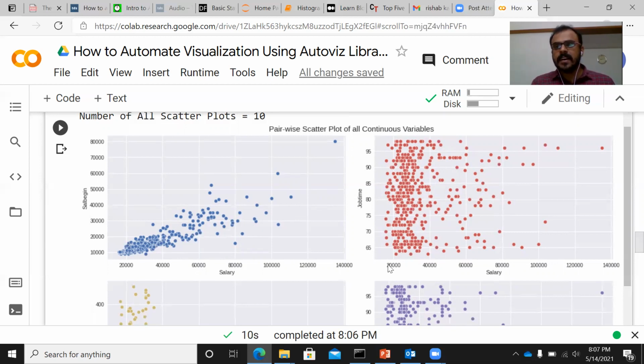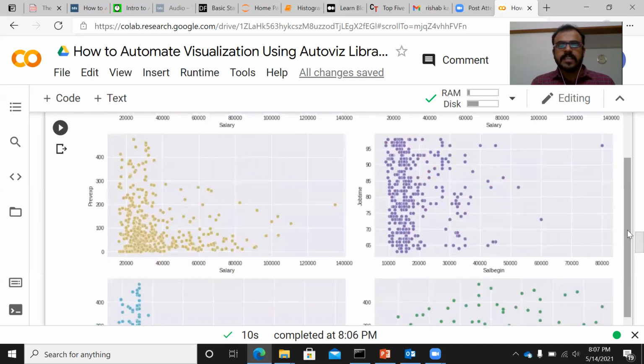If you look at the second graph to the right side, you can see in the y-axis we have job time, and in the x-axis you have the variable salary. I don't see any linear relationship as such. This is my first impression when I look at the distribution of these two variables. Let me scroll down. You can see it has done a scatter plot again for previous experience and salary. It has also done a scatter plot for job time and beginning salary.